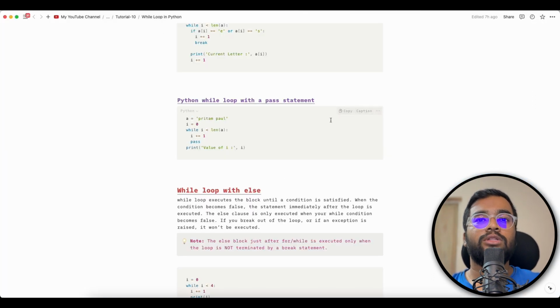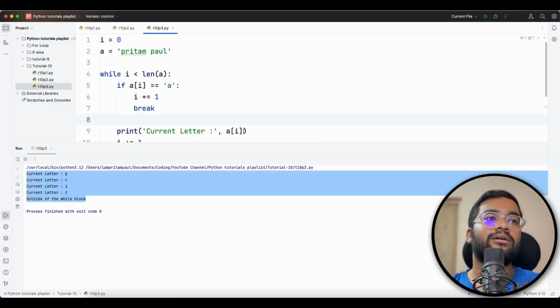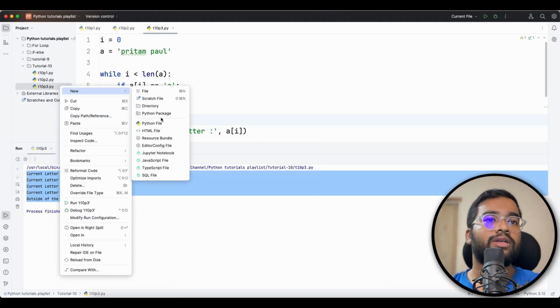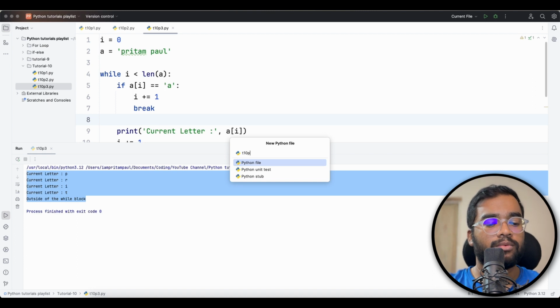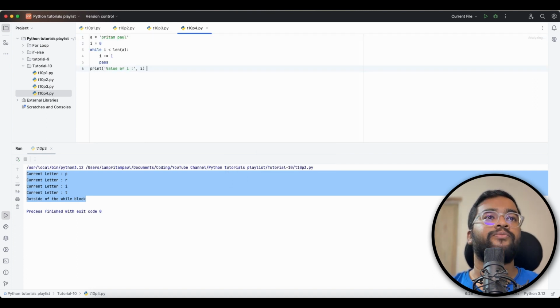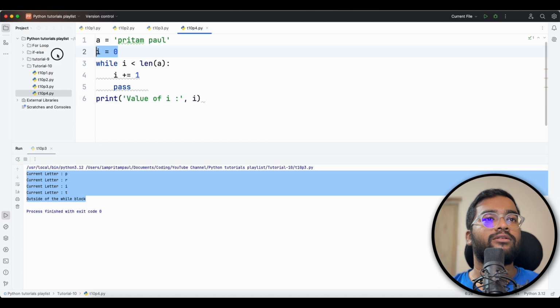Now let's talk about the pass statement. What is the pass statement? Pass is nothing but it does nothing, and the loop simply continues. In T10p4.py, a equal to Pritham Paul, I equal to 0, while a less than 10, I plus 1, pass, then the value of I.